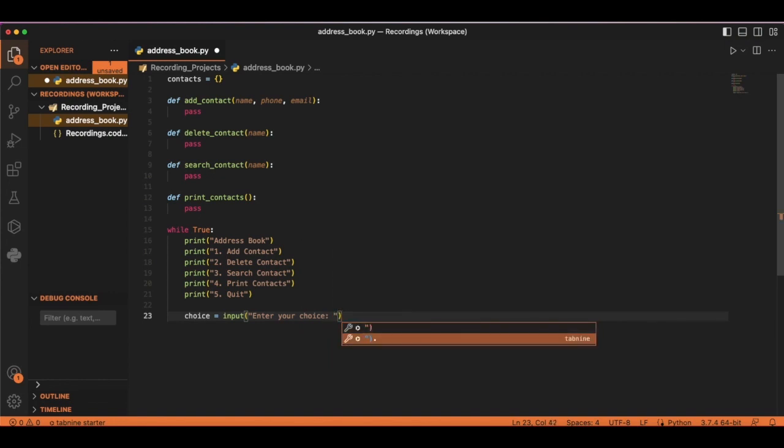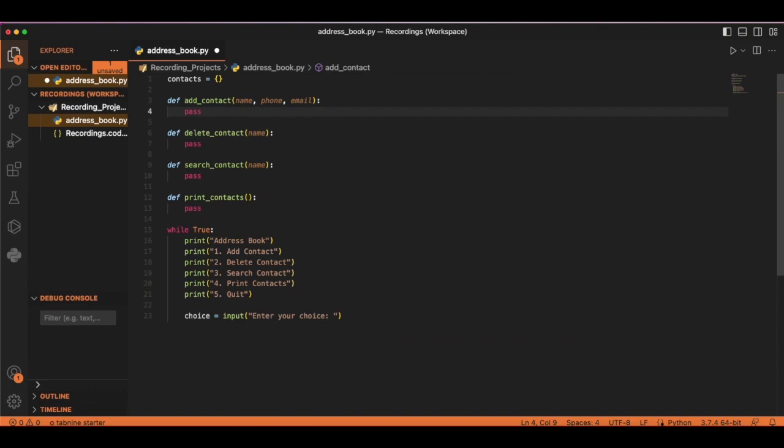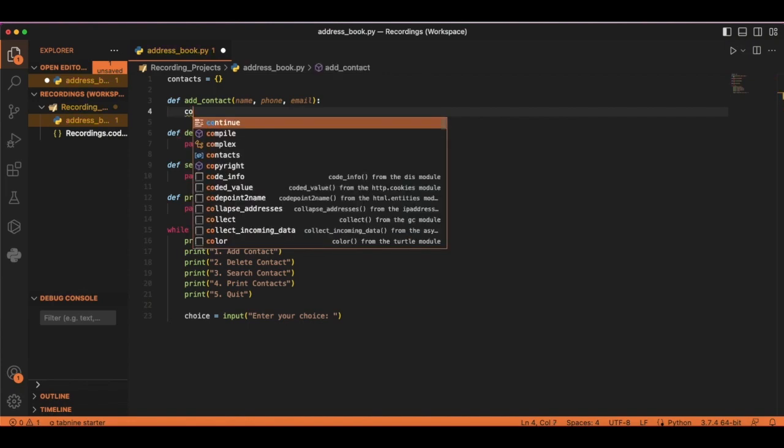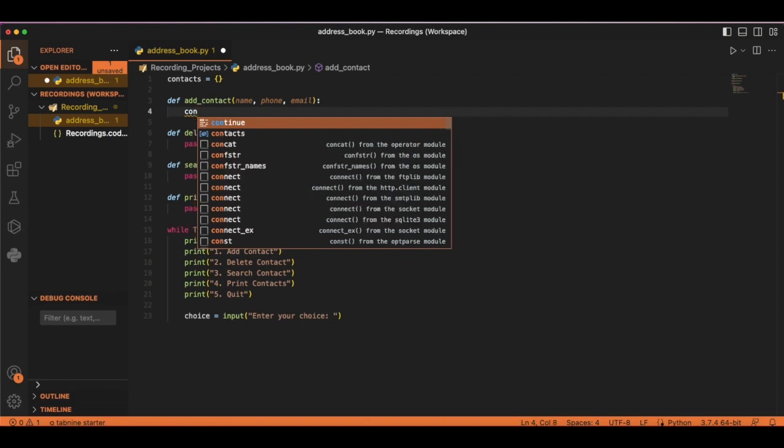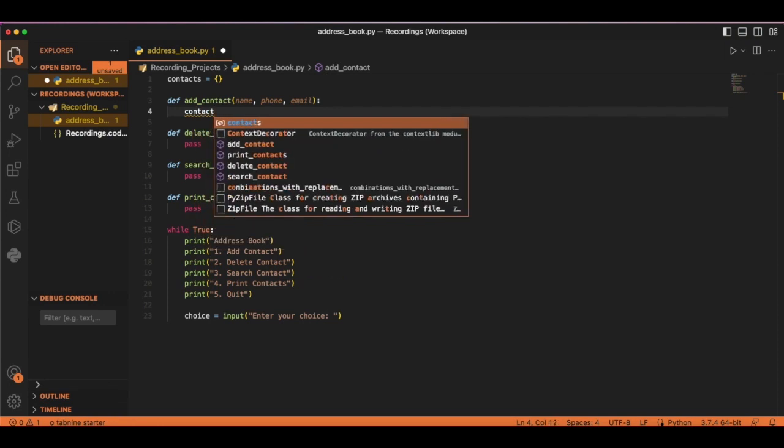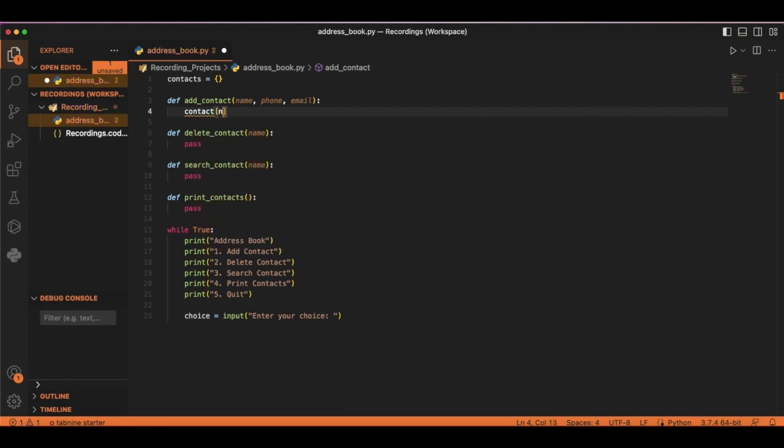Now getting back to the functions where we had the pass statement entered, let's add the logic there for adding the contacts, deleting the contacts, and also searching the contacts and printing the contacts. So instead of this pass statement, let me start writing where I have the contacts dictionary already created. So I have contacts, and from that contacts I have name selected. Oh, okay, it is contacts.